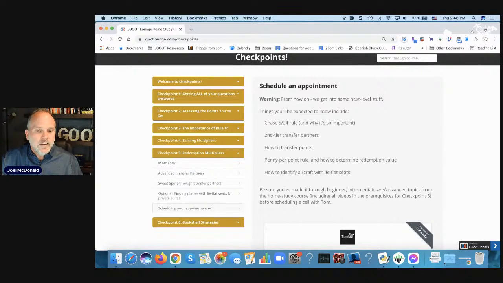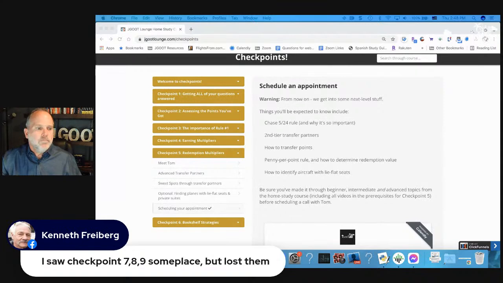So let's see. Ken says he saw checkpoint 789 at some place. I think you might be thinking of the guides. We actually have 10 sections of guides in the home study course on Facebook. And I know that because I just added section 10, which is dedicated exclusively to Hyatt Globalist. They don't necessarily go hand in hand. They are kind of organized from beginner to advanced content, but checkpoints are designed to just check in every couple weeks. This is designed to be a 12-week program, and you can check in with an expert every couple weeks. Technically, you can check in with 6 experts every week if you want, but that's probably more than you need.